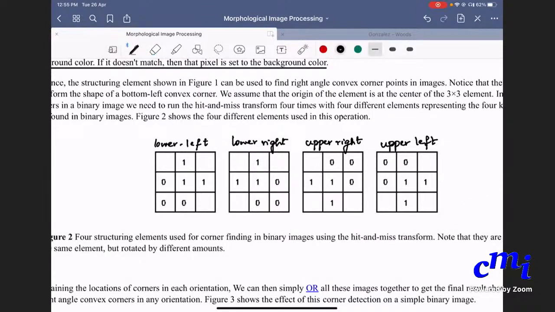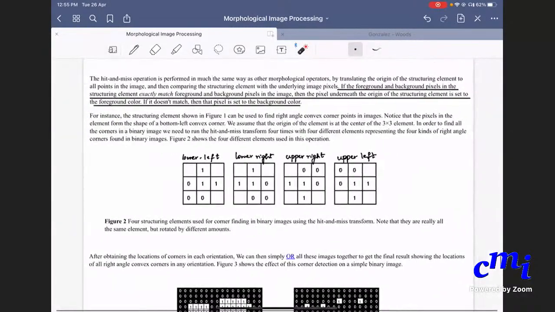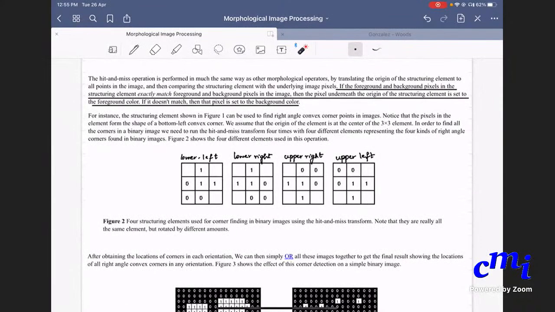But it should be clear what kind of a mask is going to detect what kind of pattern. Okay. So the hit or miss transform essentially does this. It helps you detect a certain pattern in the image. Based on the pattern that you want to detect, you can design a kernel which will take into consideration both foreground and background elements.